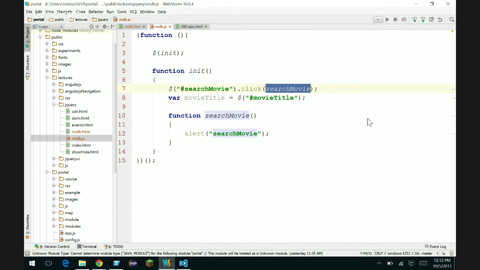But it makes it easier to keep track of what matches with what, if you follow a consistent naming convention. You know what talks to what. Same thing with movieTitle. I'm using the same name that I use for the input field, just to keep track of who's connected to it, but they don't have to match.